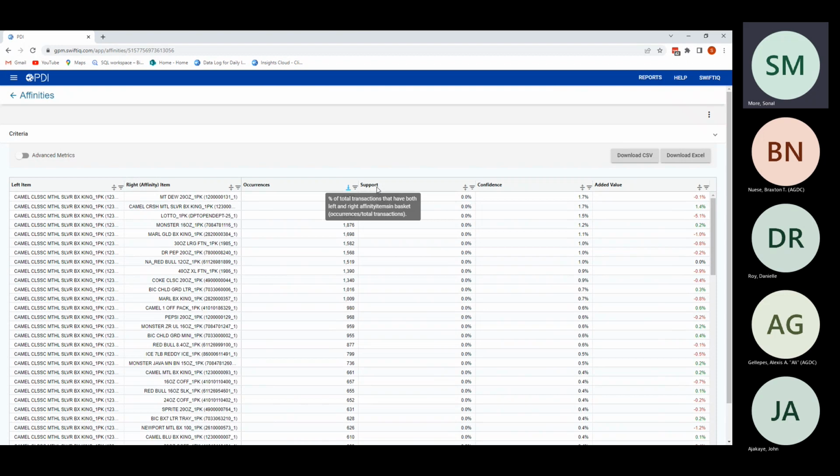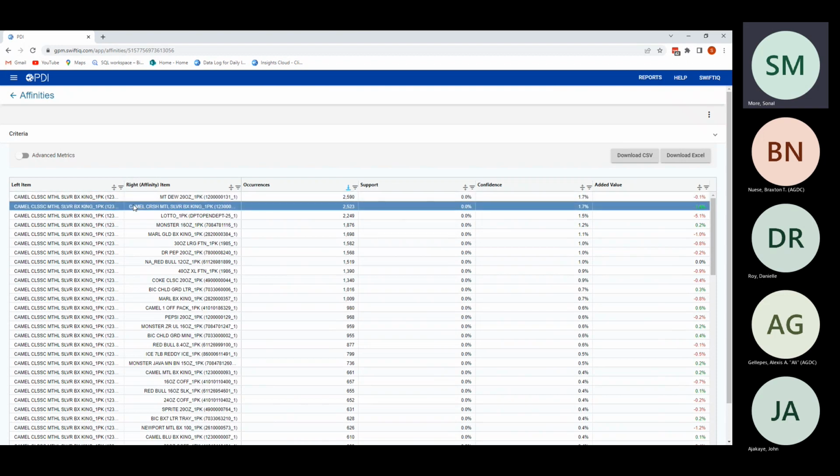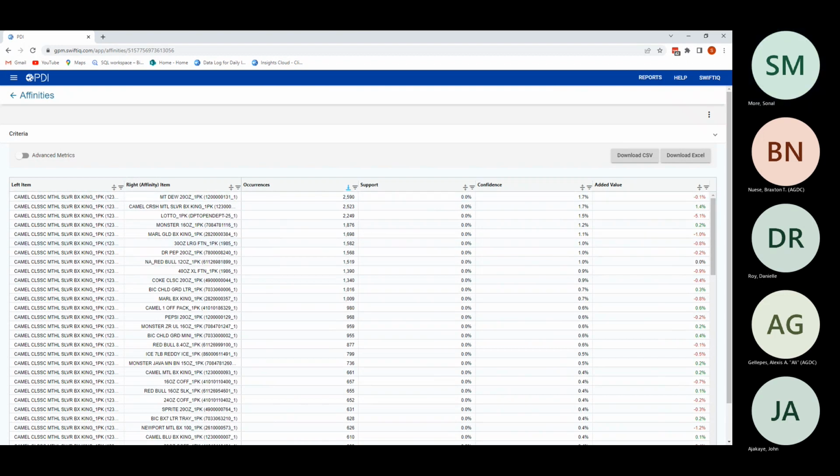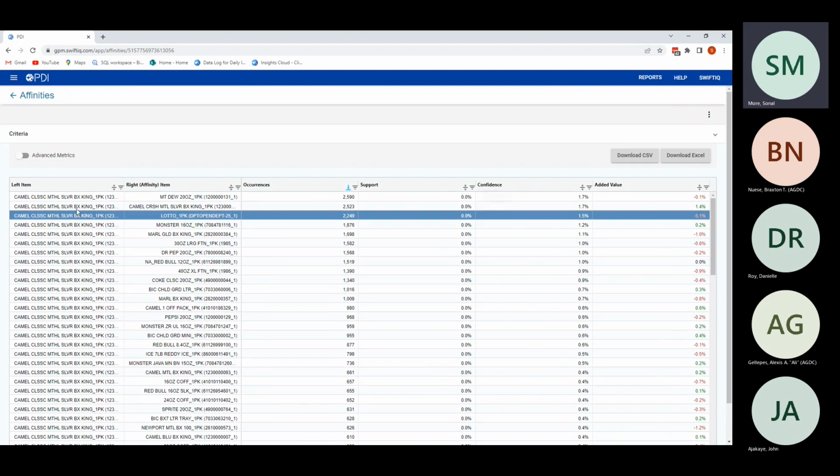Then support. Support is the percentage of the transactions, limited by the transaction filter that we have, that contains both the left and the right item. The reason that it's so low is we are comparing the number of occurrences against all transactions. And if you hover on this, you can also see the explanations of what it's showing to you. Then confidence is like support, only it's comparing to the total number of transactions of the left item.